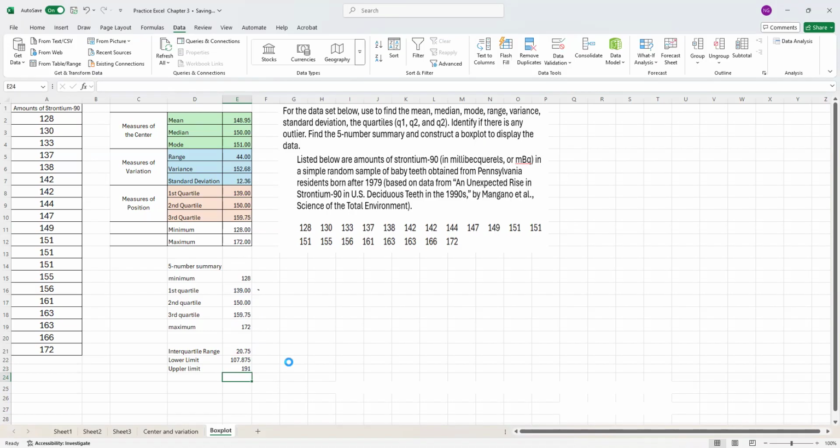No, because the smallest one is 128, so there is no data below it. Okay. Is there any data above the upper limit, which is 191? No, no data above it. So we said no outliers, no potential outliers. All right. No data falls below and above the limits, then there is no outlier.